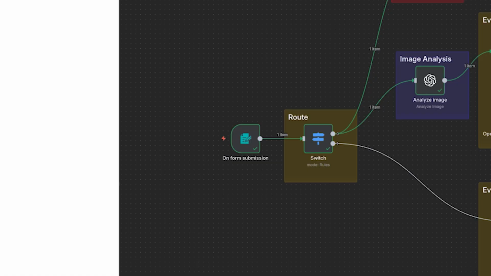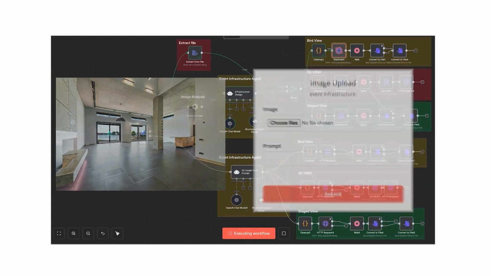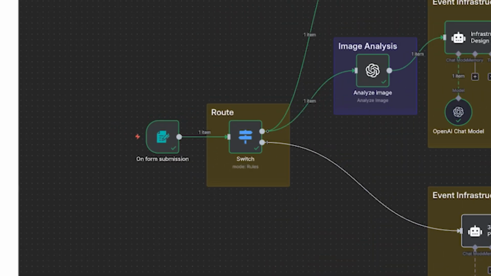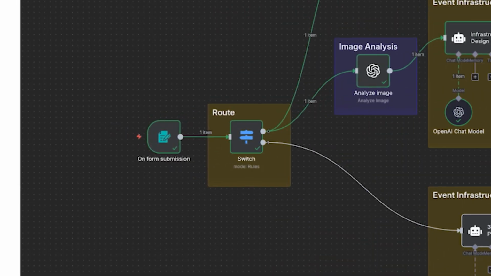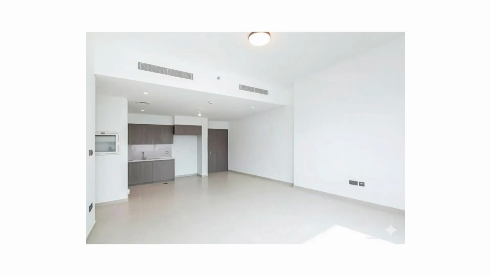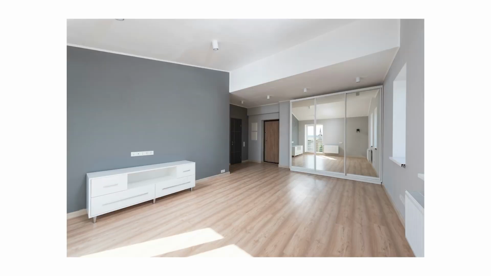Starting on the left, everything begins with a form submission. A client uploads their building image through a typeform, and that triggers this entire automation instantly. The first thing that happens is the switch node. This is my routing logic. It checks what type of request is coming in, whether it's a single building image, multiple images, or if the client wants specific view types. This routing is critical because different clients need different outputs.